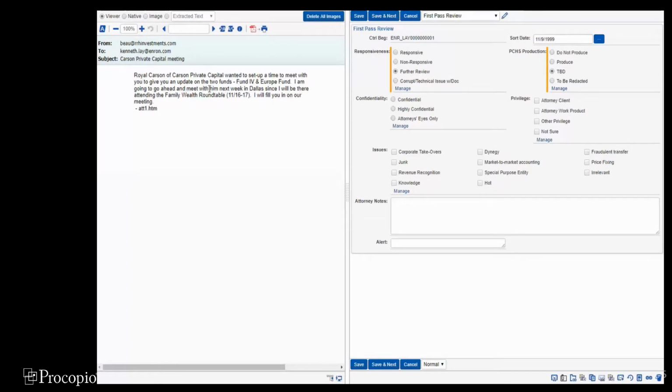After you review the document contents, you decide that the document is responsive. This document is currently tagged as Further Review, so you need to click on the circle next to the responsive choice to retag it as responsive. You also determine that this document is not privileged, so it's okay to produce. You need to change the production tag from To Be Determined to Produce.